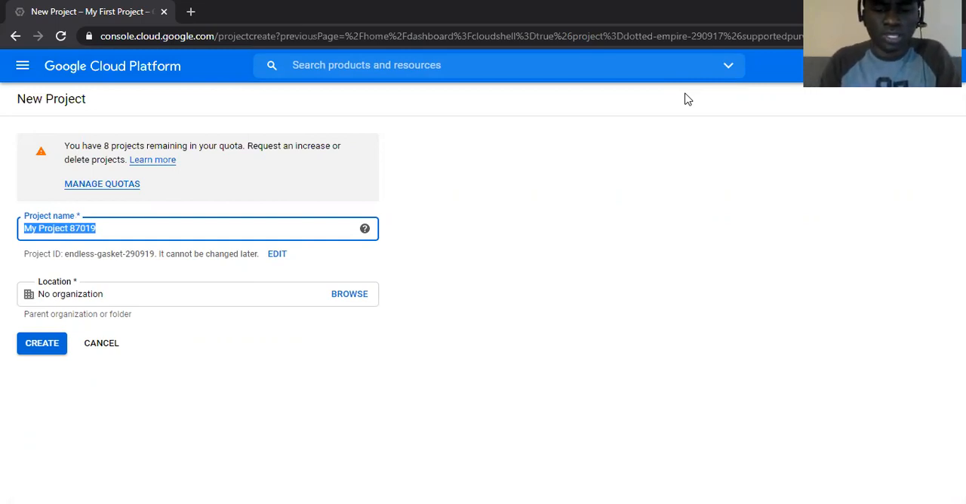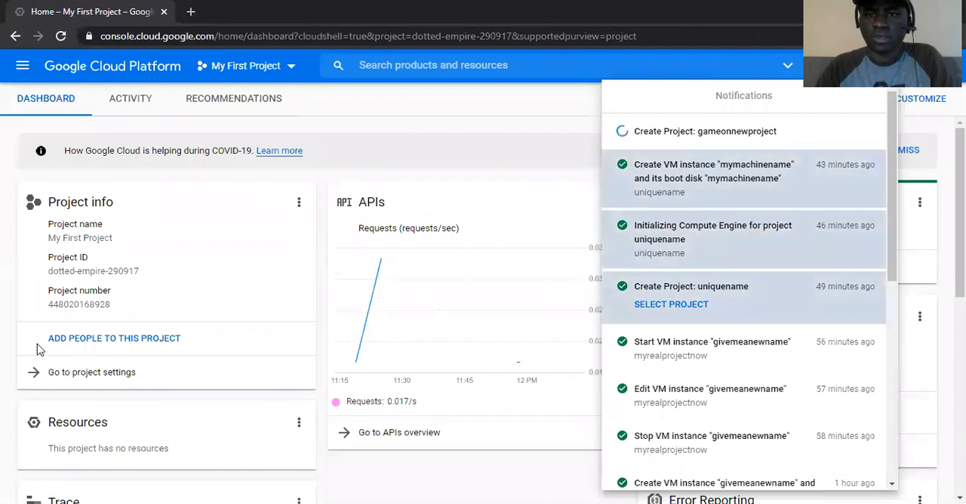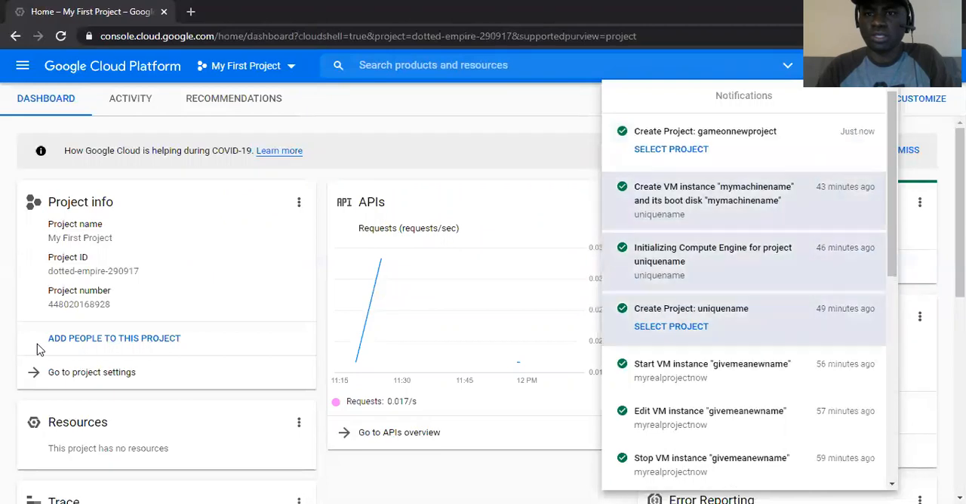We say game on new project. Yeah, this is a little long. Preferably it should be something shorter, but we need to pick something unique real quick and move on. So that's what I came up with. And then from there, we click on create. And it's going to be ready very soon. Let's see. Okay, it's ready. So now you click on the project. So you click on here.